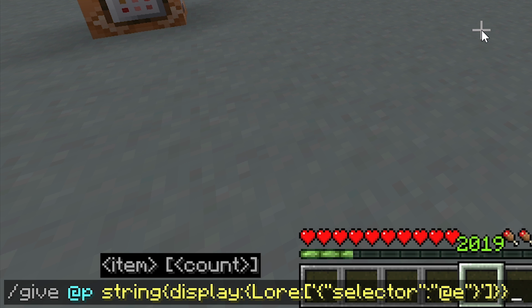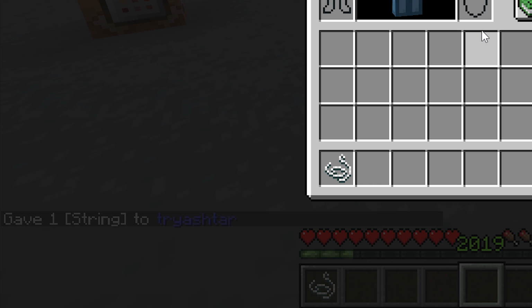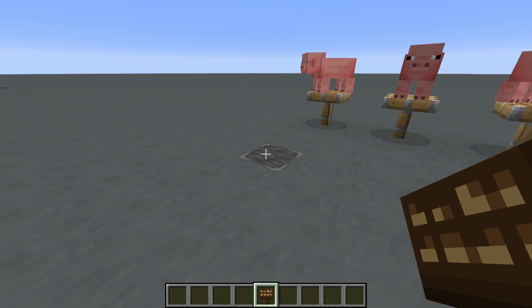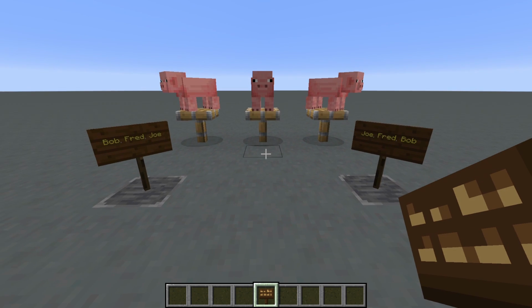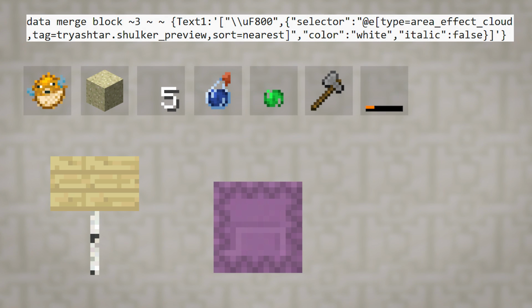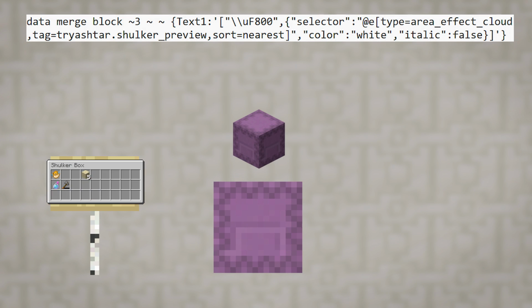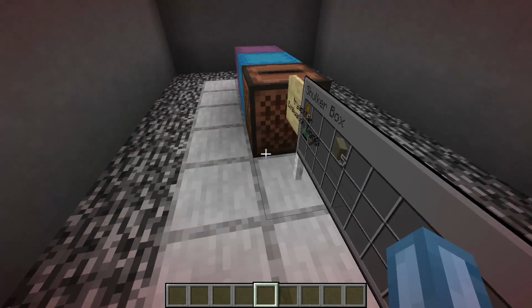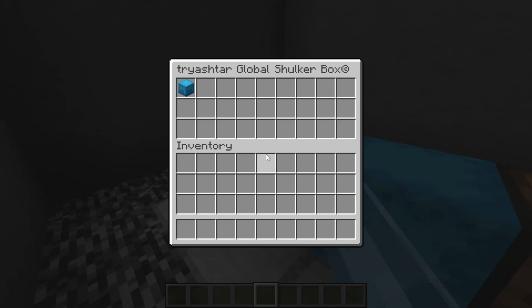Item lore does support text components, but unfortunately does not support selector, so how do we get it onto the item? Signs support text components including selector. We change the text of the sign so that it evaluates the selector, then simply copy the result to the item lore. That's it! The clouds are killed and we add another tag marking this shulker box item as processed. We can finally return the item to the player's inventory.